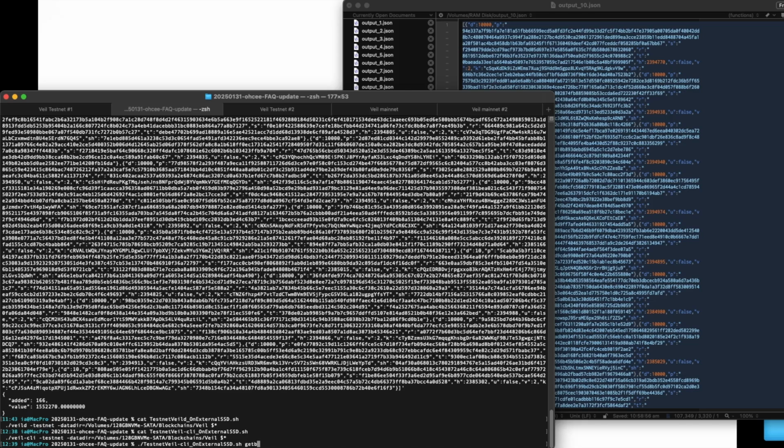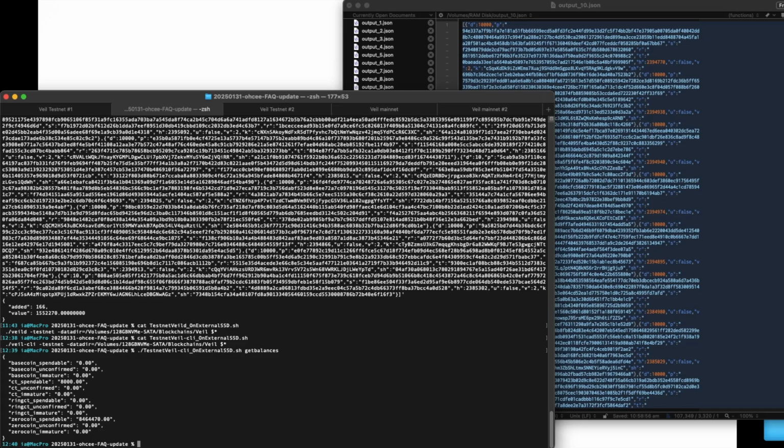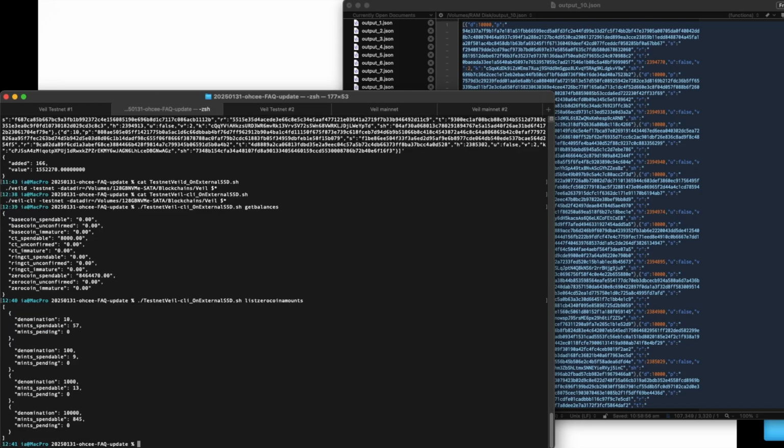So here we go. I can do things like get balances, and there they are. I can do as simple as that. List Zerocoin amounts like this. Here we are. And as you can see, I've still got more Zerocoins to import. So this would be a legendary, ridiculously large mainnet wallet if it was a mainnet wallet. I'm sure there is no such large wallet anywhere in the Veil community on mainnet, but there is on Testnet, and here it is.